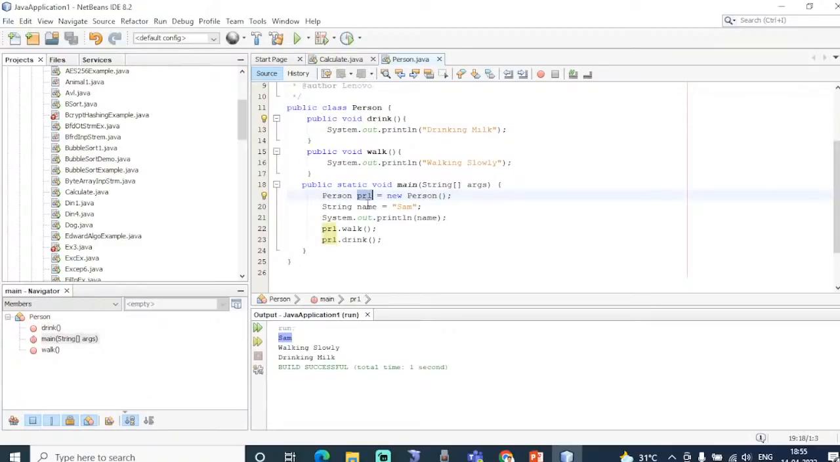So PR1 is an object; I am creating an object of class type Person. If you want to create a class, using the access modifier public, class, space, I have to give the corresponding class name. Dilip, this is Person. I am creating an instance of class type Person: Person space PR1, and I give the new keyword in order to instantiate this class.